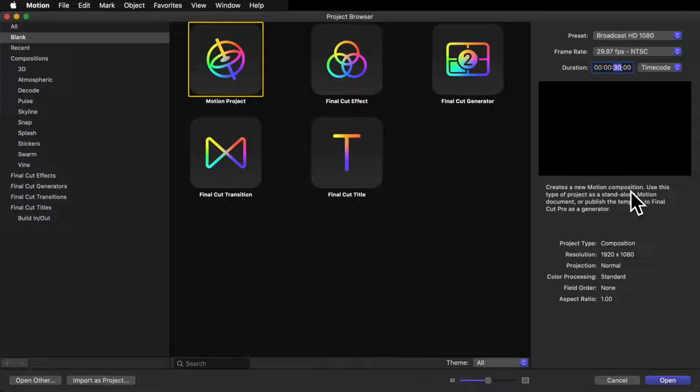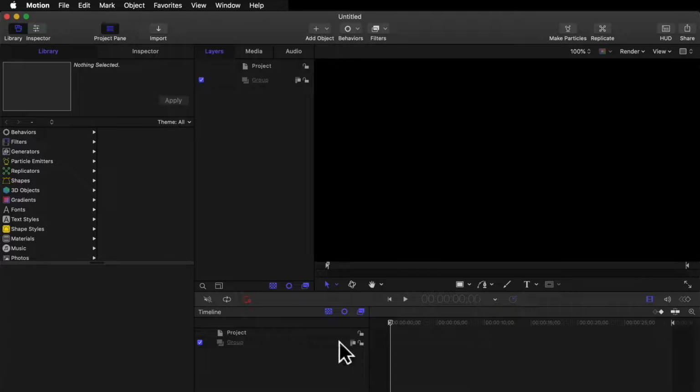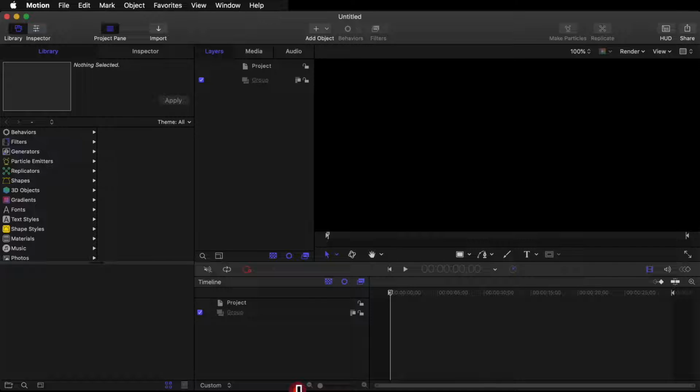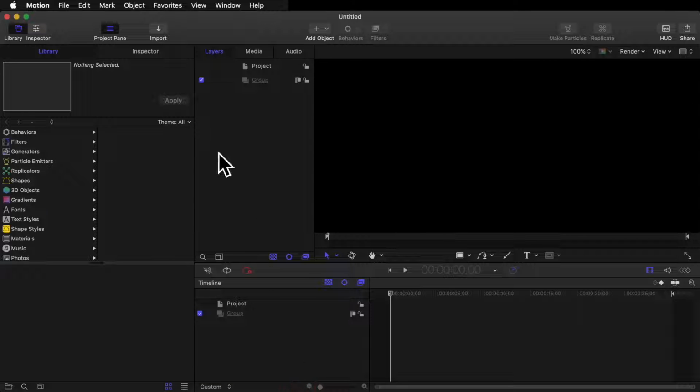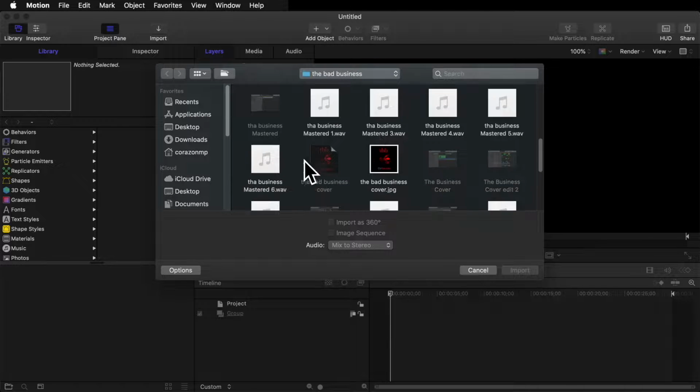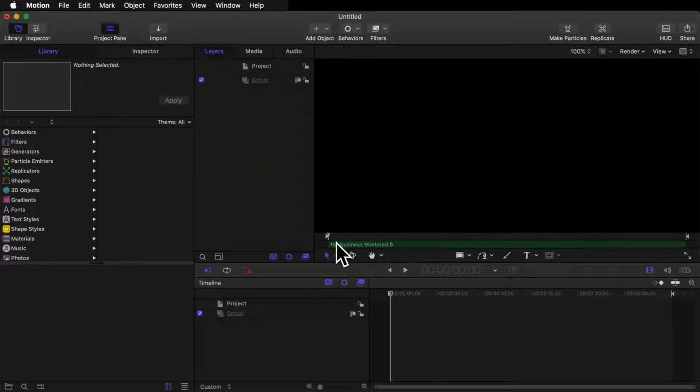Okay, so let's get started, guys. Let's open up the project. Let us rescale this so that it fits to the actual screen. So let us do something like this. Let's actually import the audio first, like we always do. We are already in the Bad Business, which is convenient. Let us import the Bad Business, the 6 version.